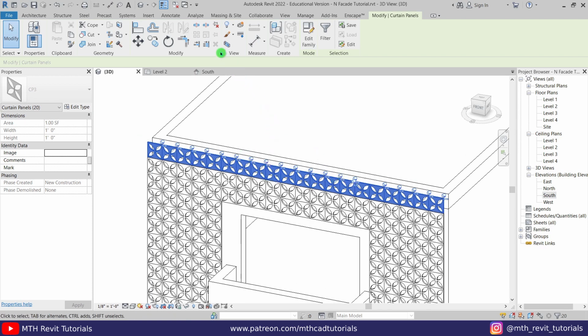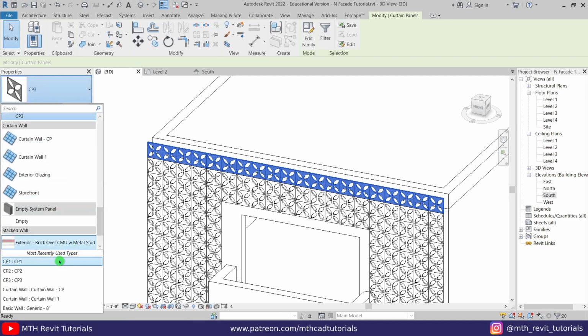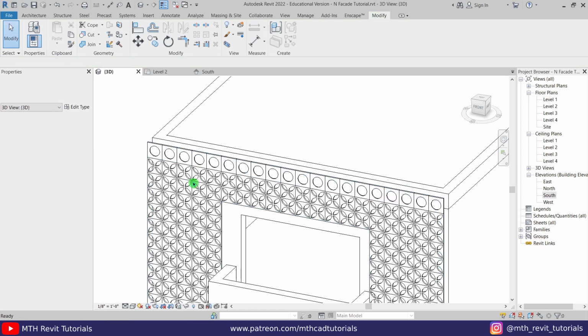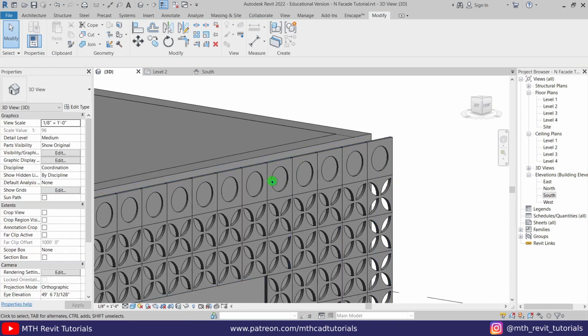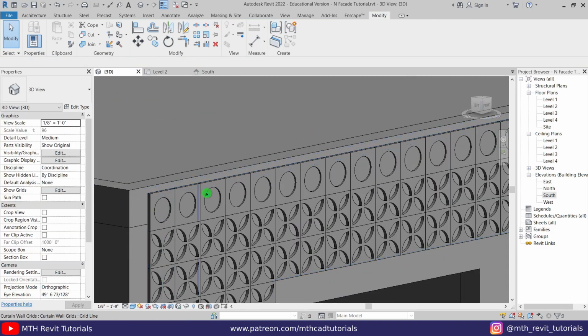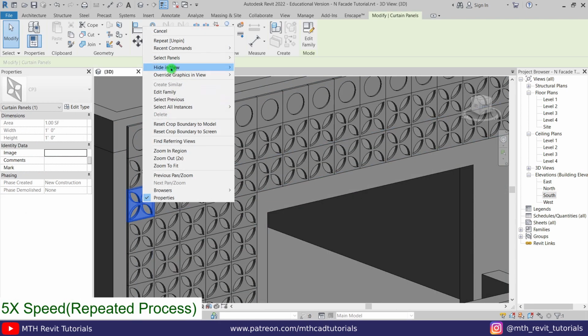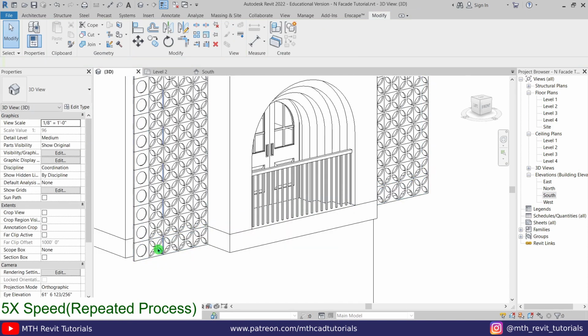Now first we need to unpin them, then select the family which we want to replace them with and select this CP1. There we go. We got a different pattern here. Now I will repeat the same with the other corners of this design to create a frame around this.